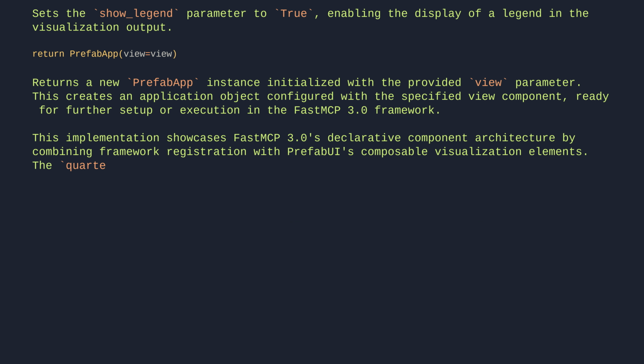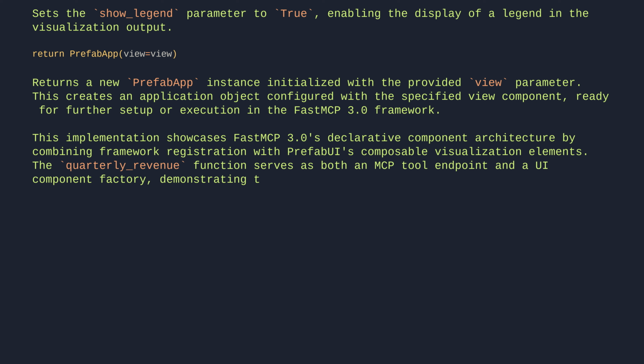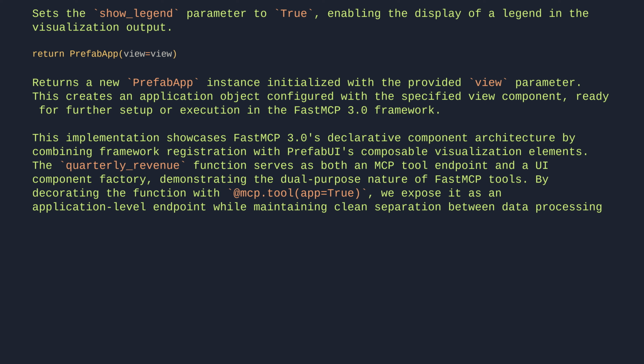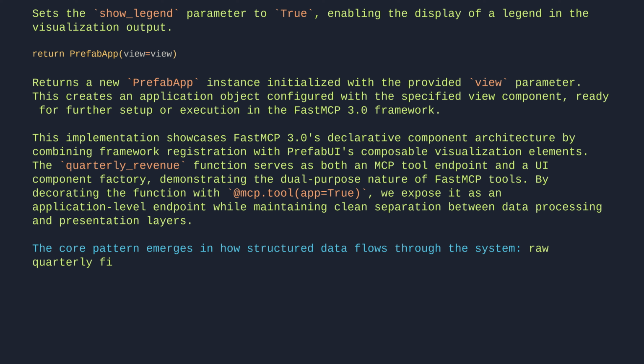The quarterly revenue function serves as both an MCP tool endpoint and a UI component factory, demonstrating the dual-purpose nature of FastMCP tools. By decorating the function with @mcp.tool(app=True), we expose it as an application-level endpoint while maintaining clean separation between data processing and presentation layers. The core pattern emerges in how structured data flows through the system. Raw quarterly figures get transformed into a PrefabApp containing a bar chart with two chart series components.